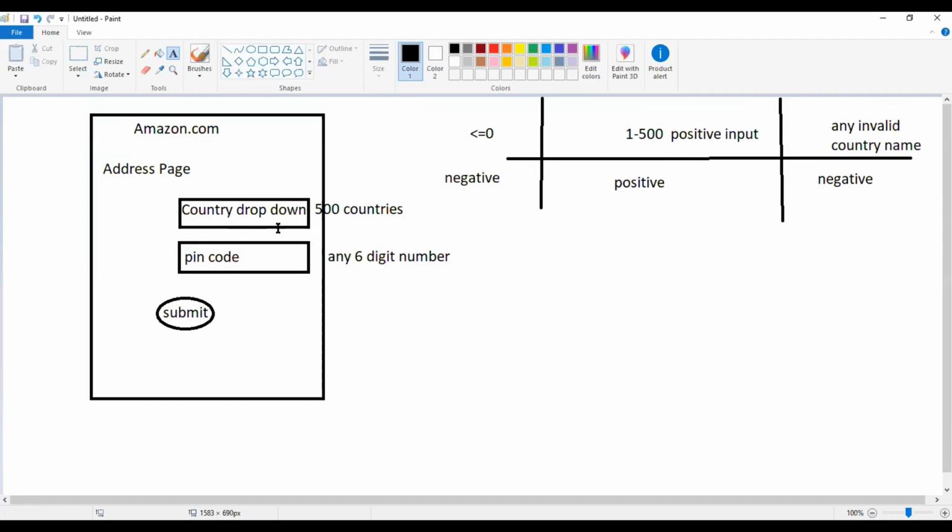Now this was a drop down, right? It was a 500-value drop down, and that's a positive input. So what will you do in this case? In this case, the negative partitions will not be applicable, but just this part will be applicable: 1 to 500 positive input. You can take any one of the inputs and test the application for it.